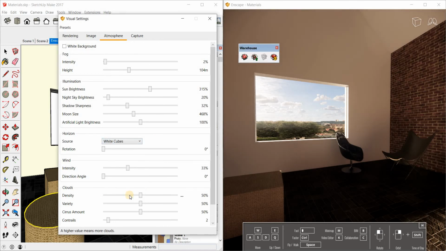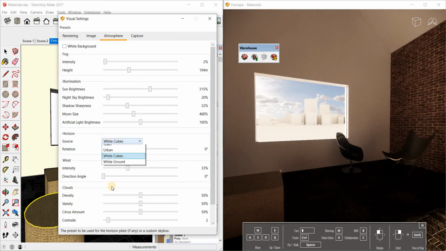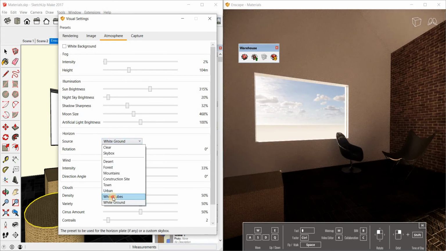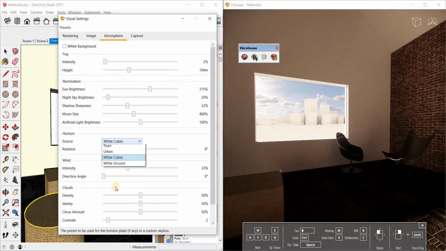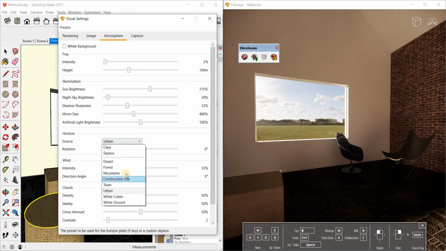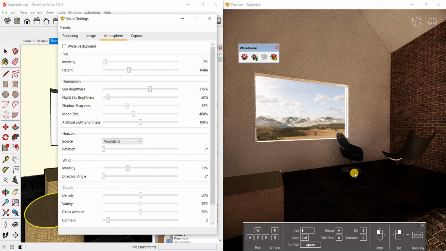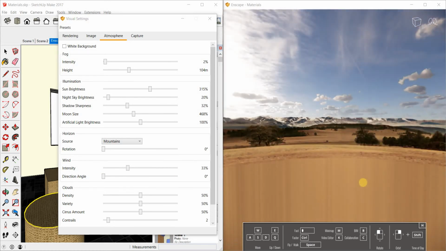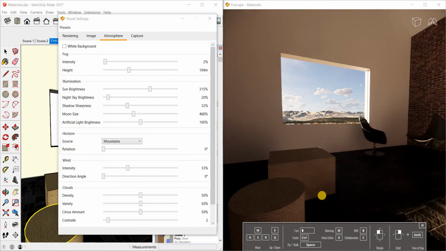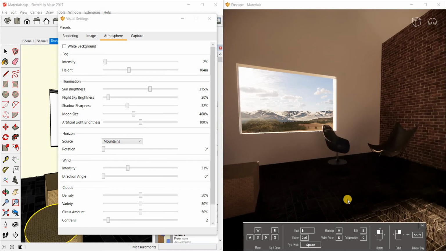You can do white cubes if you want to, if you don't want a realistic view, especially with the polystyrene kind of model, if you want to create that. And the white ground. I'm just going to leave it at, where should I leave it? I'm going to leave it at the urban. Well, let's leave it at mountains. There you go. Alright, so that's how you change all that.